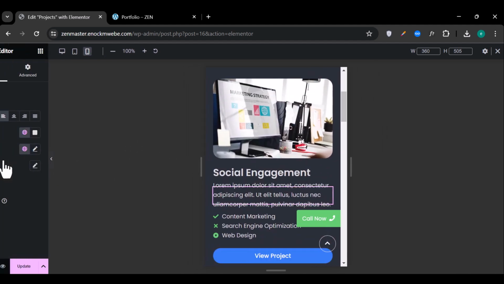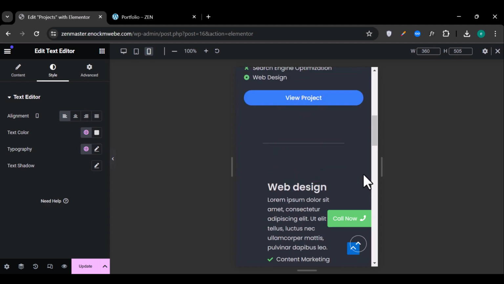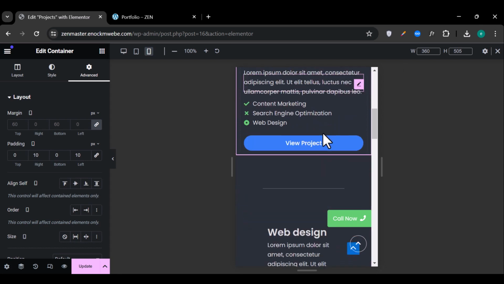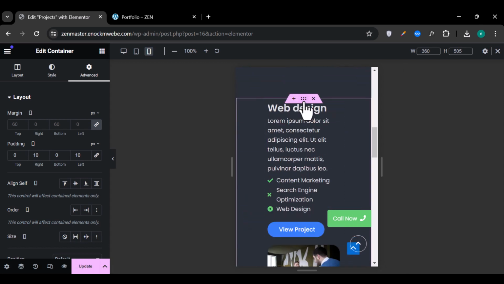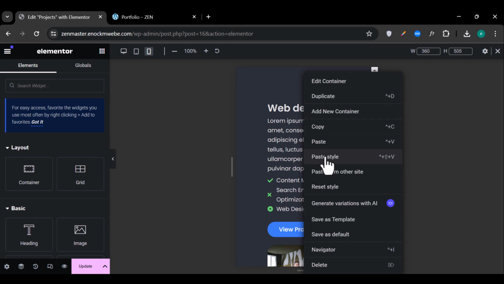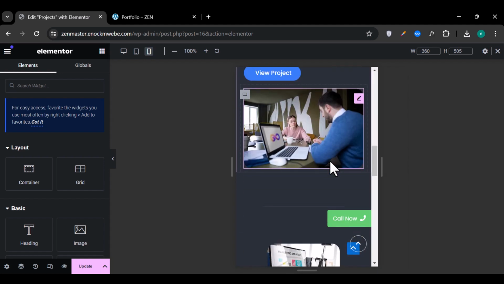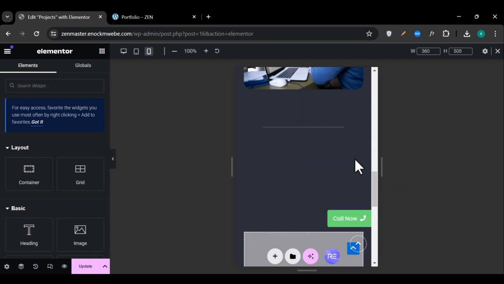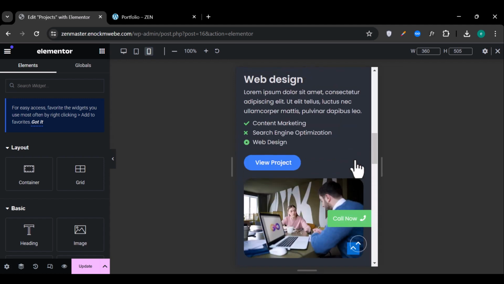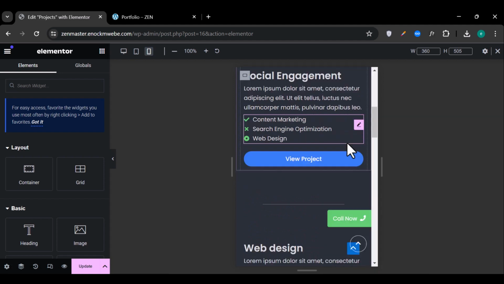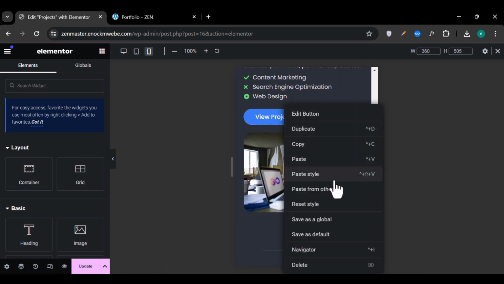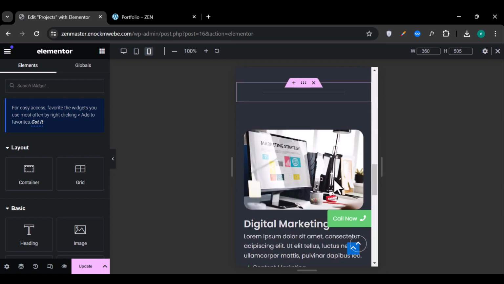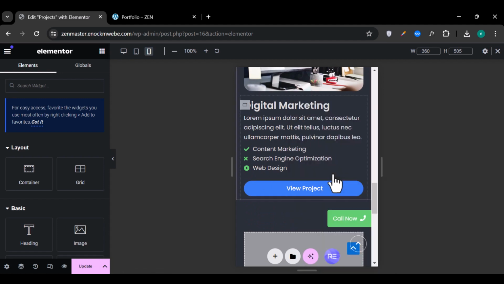Okay. So what I'll do is that I'll copy this style and paste it for this column right here. Okay. And paste it for this section right here. Sorry. Yeah. So that looks just fine. So I'll copy the style of this button and paste it right here. Paste the style right here. And paste the style right here.